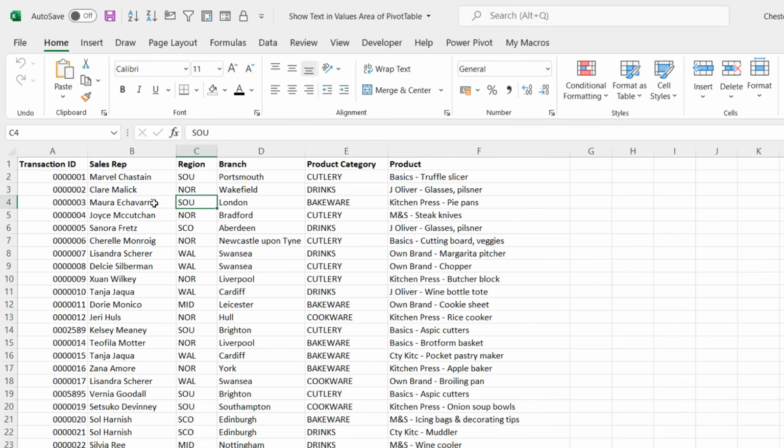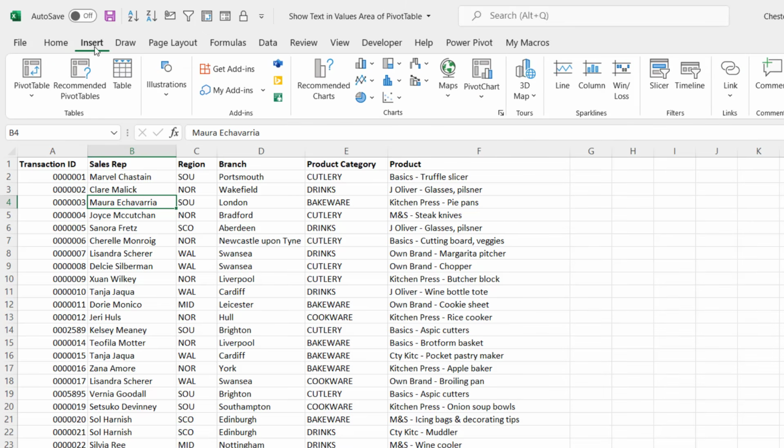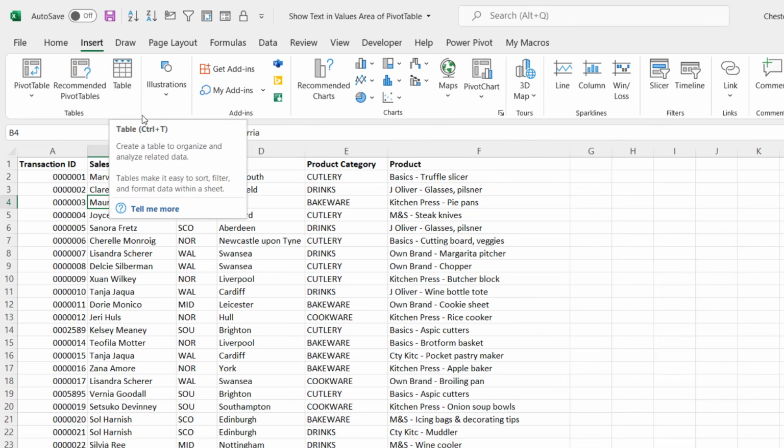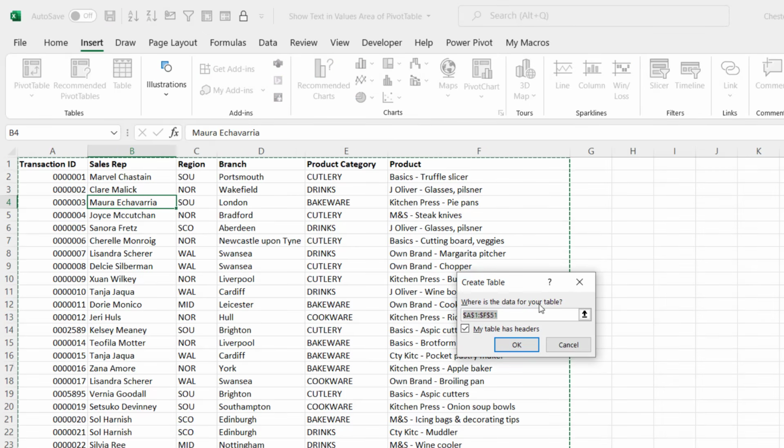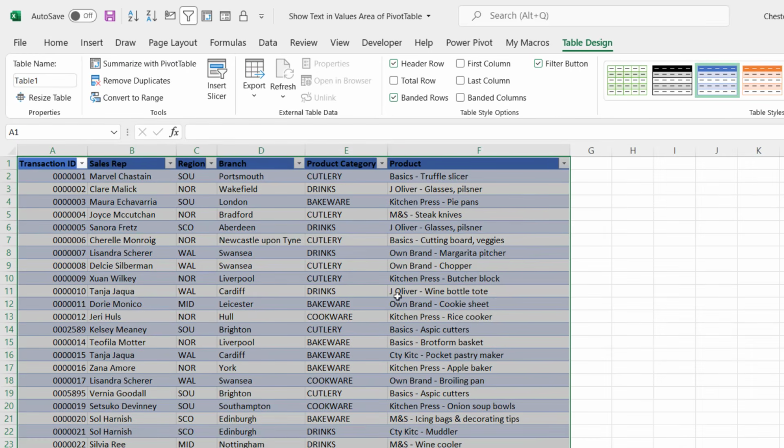So the first step would be to click somewhere in the data and house the data in a table. Now to do that, go up to the Insert tab and click on the Table button, or use this shortcut key, Control T. You then just need to confirm the range of sales to house in your table and whether or not you already have headers. We do, so I'll just click on OK. I would then give the table a name at the top here. Then we can create our pivot table.